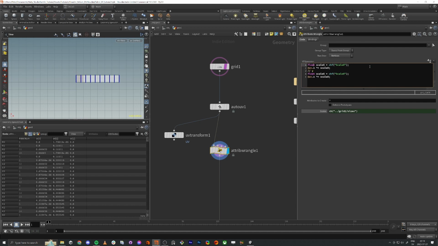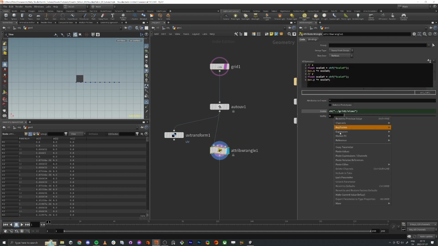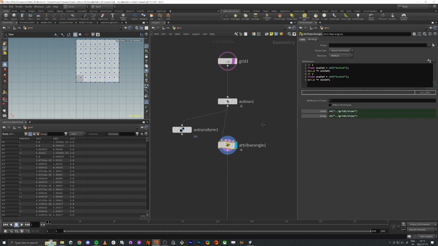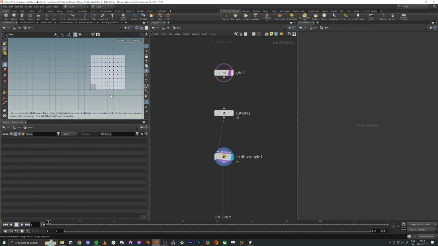And we do the same thing for the I. So this is the I, and up here is the X, right? So here we do scale I, and we do another one, and we do the same thing: right click, copy parameter, and down here paste relative reference.